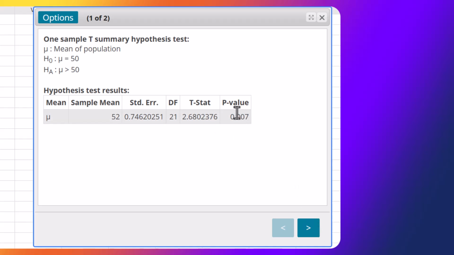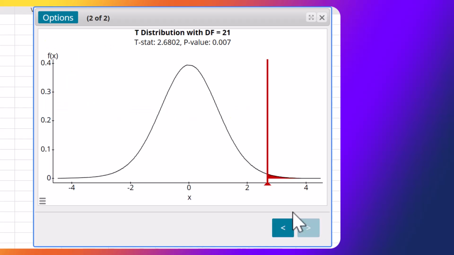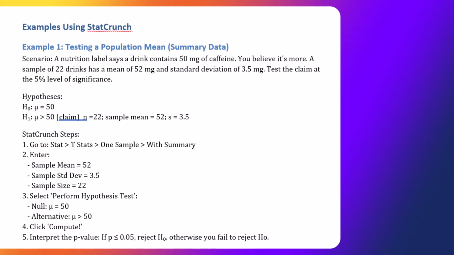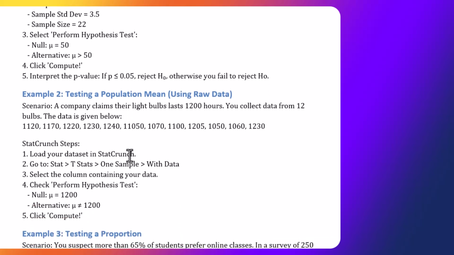Now, what is the p-value in technical terms? Since we have a right tail test, if it is a greater than, we call it a right tail test. The p-value is the area to the right of 2.68. Let me show it to you. You see this number here is 2.68. And look, this is the p-value right here, the one that's shaded in red. Okay, and look, it shows 2.680 and 0.07. So if we go back to our document, let's continue here, click compute.